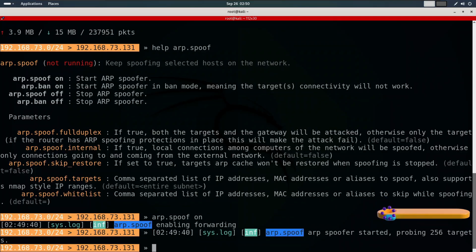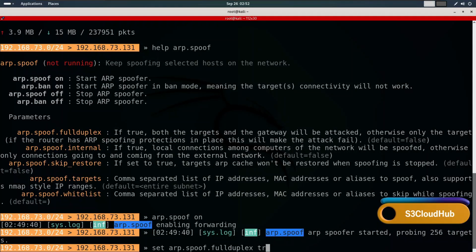Let's take the option arp.spoof.fullduplex as an example. This option, when set to true, will spoof both the router and the target device. By default, it's set to false, which means we only spoof the target machine. I will change it to true because we want to control both sides of the connection, so both the router and the target will think our machine is the other one. To do this, we simply type set arp.spoof.fullduplex true.